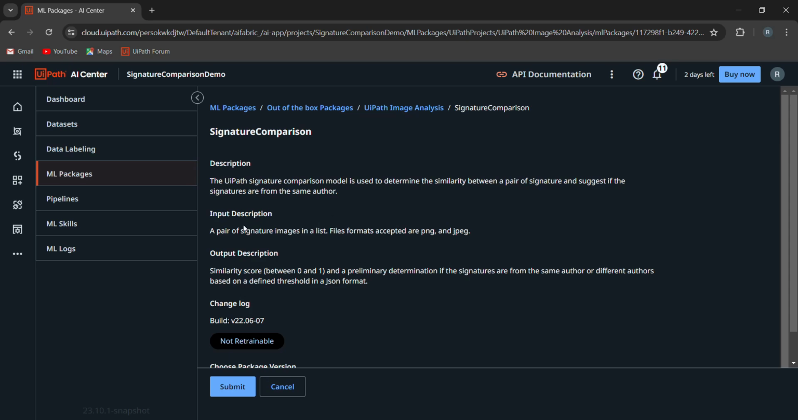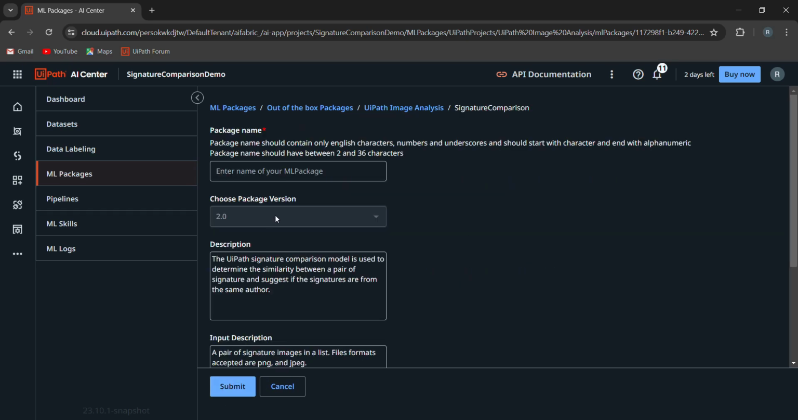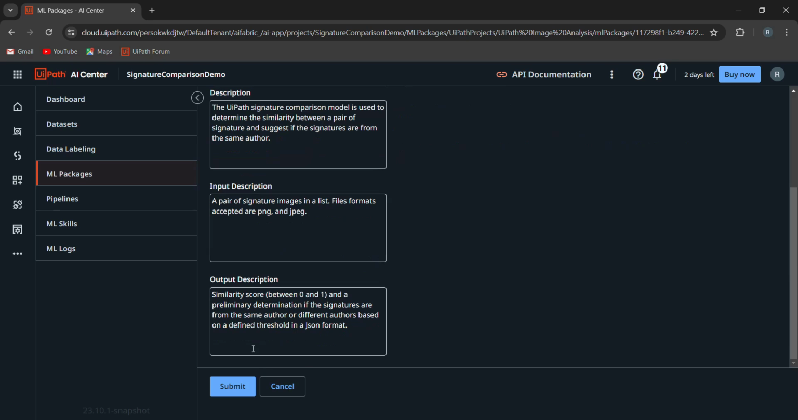So let's see what input it requires. In the input, it requires a pair of signature images in a list. So we would have to provide it with a pair of images to compare, and the format of those files should be either PNG or JPEG. In the output, we'll get a similarity score between 0 and 1, and it will also tell us whether those signatures come from the same author or not by giving a true or false value. So let's submit this package. We'll give it a name and click on submit.